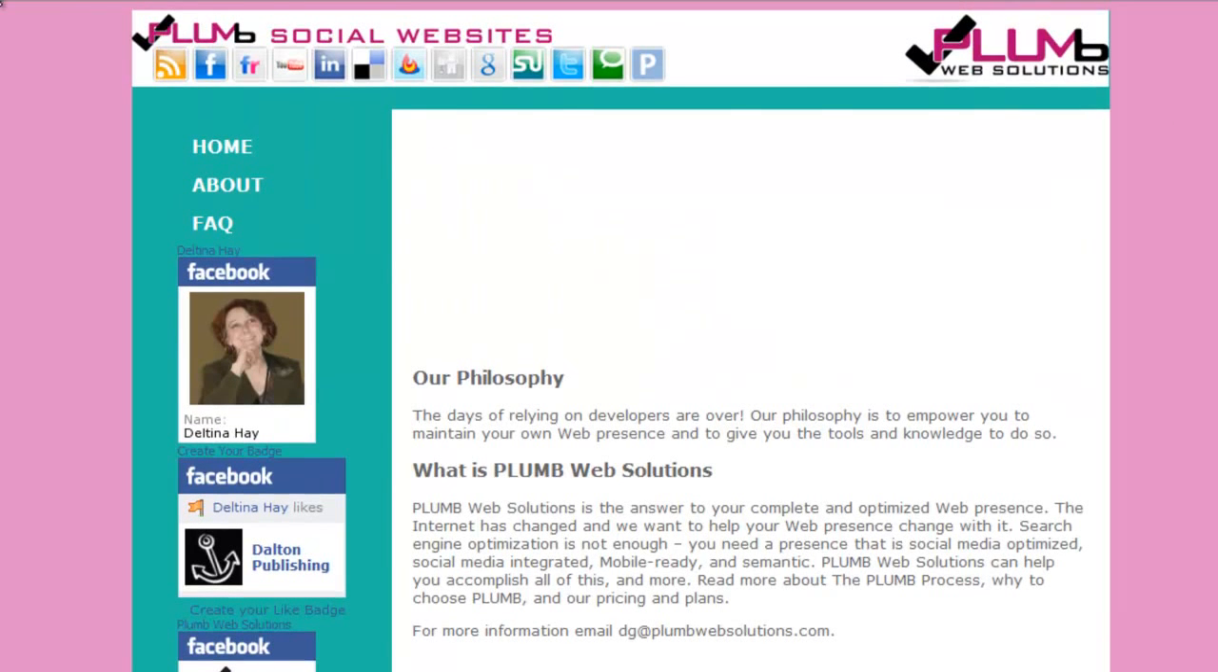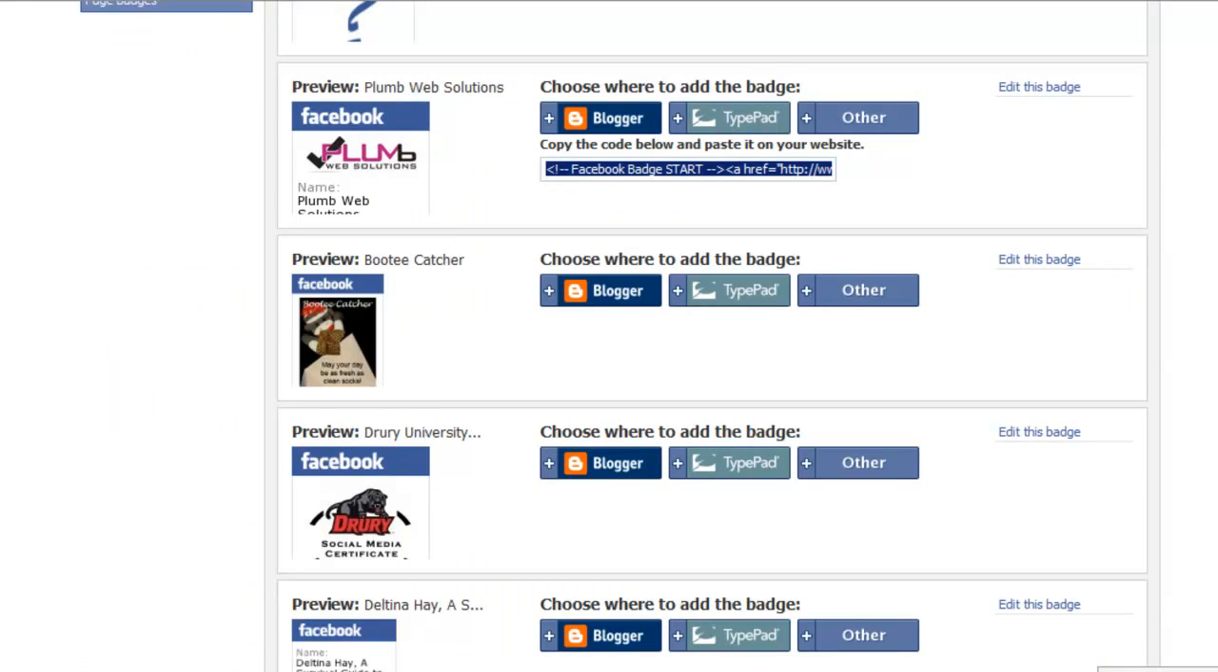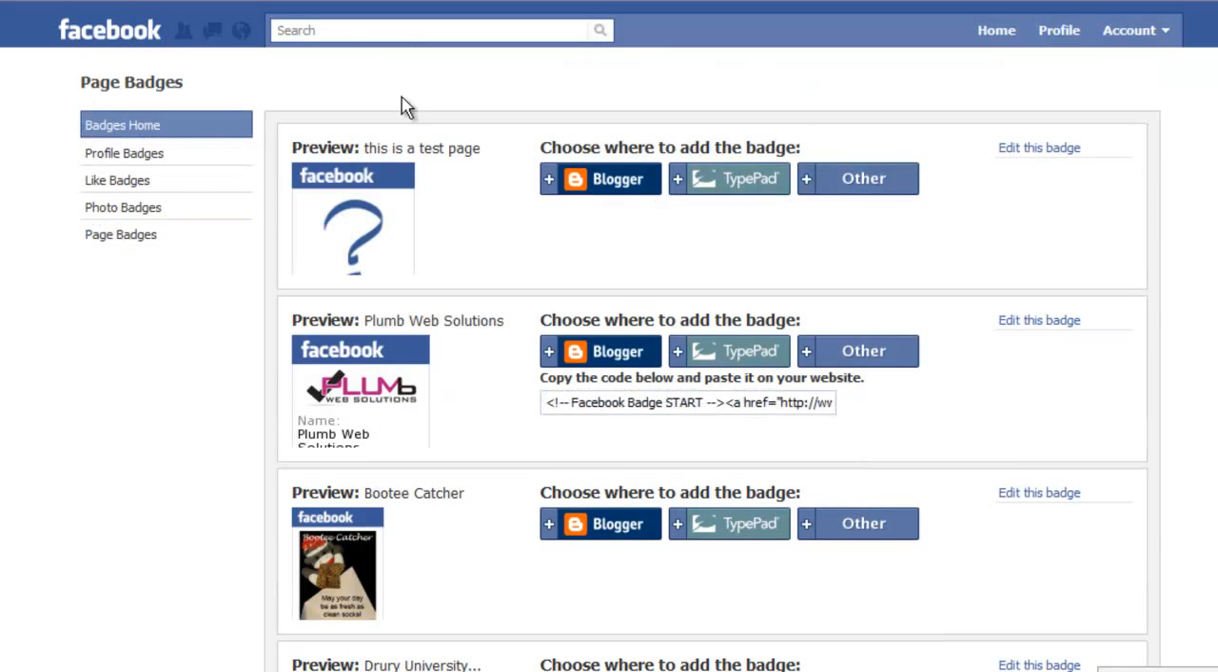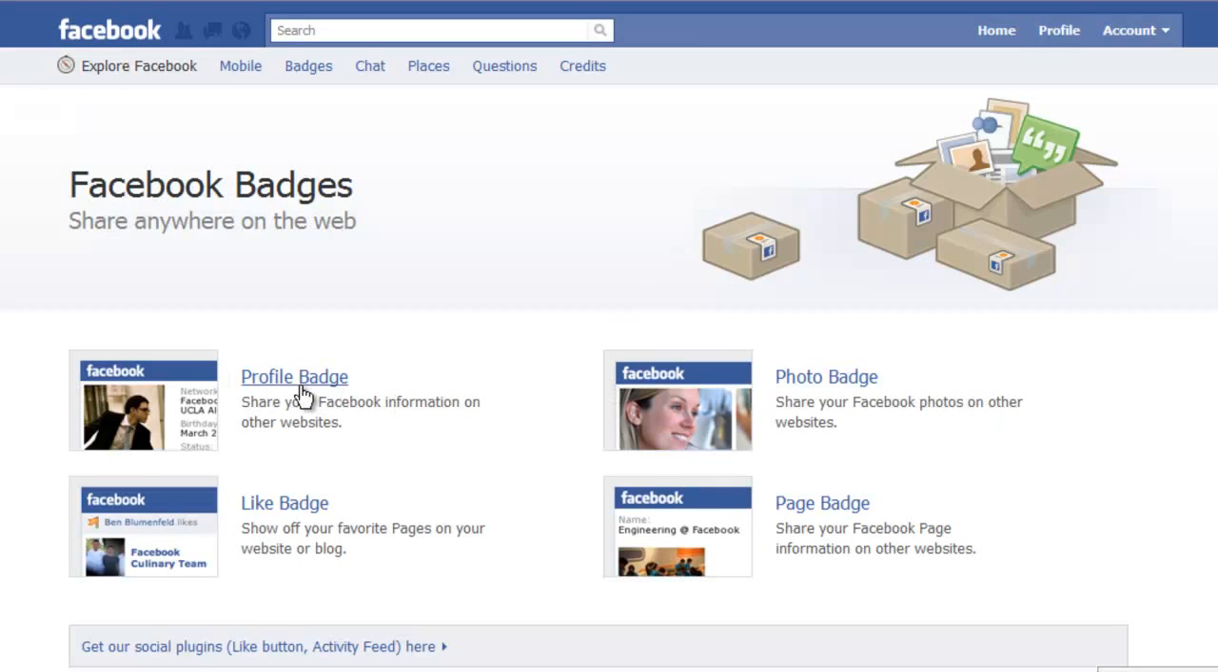And so hopefully that demonstrates all of the different types of Facebook badges there are. If we go back to the badge home, we took a look at the profile badge, the like badge, the photo badge, and the page badge. In a later session, we're going to take a look at the social plugins. Social plugins are what Facebook calls them. I actually call them widgets. So we'll take a look at these widgets in another session.